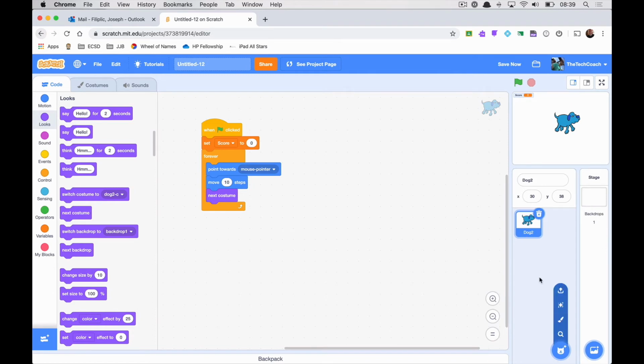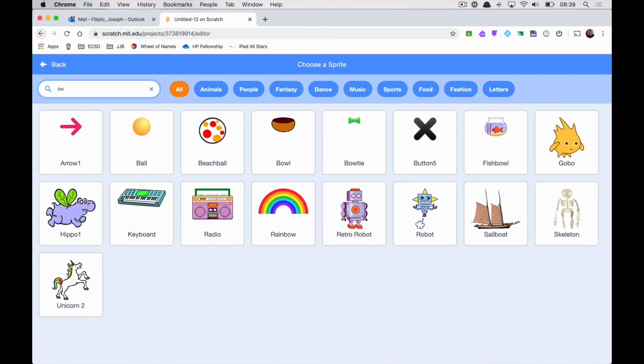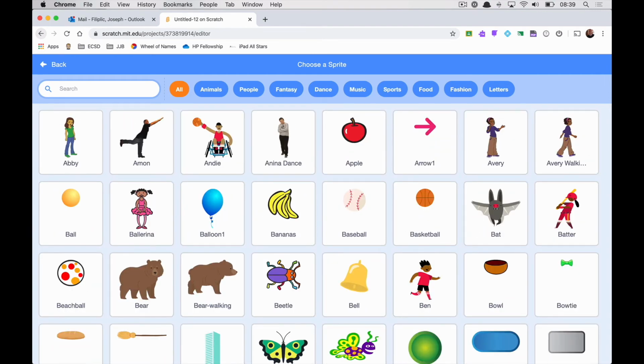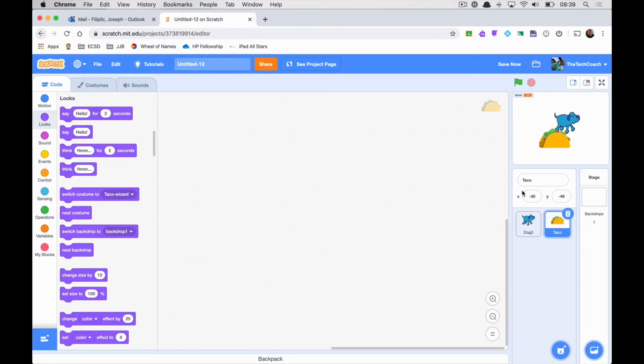Okay, now let's make a new sprite. Choose a sprite. And let's search, no, not for a bone. Let's see, what can the dog eat? So I'm going to click on food, and the dog today is going to eat, let's go with tacos. There we go. The dog is going to eat these tacos. Okay, so we see here that the taco is fairly large. So we are going to shrink this taco. We're going to do it through code.